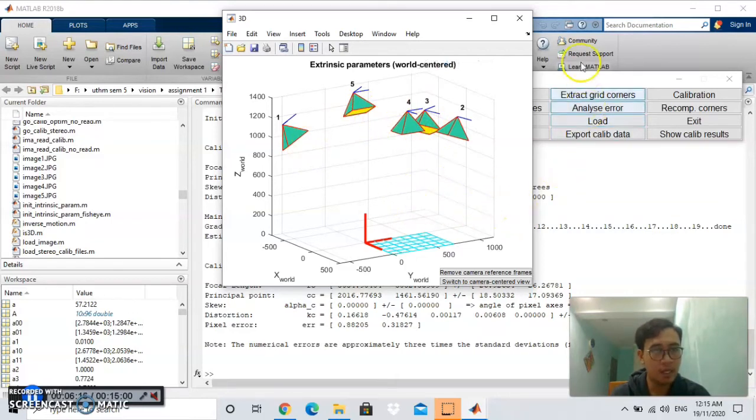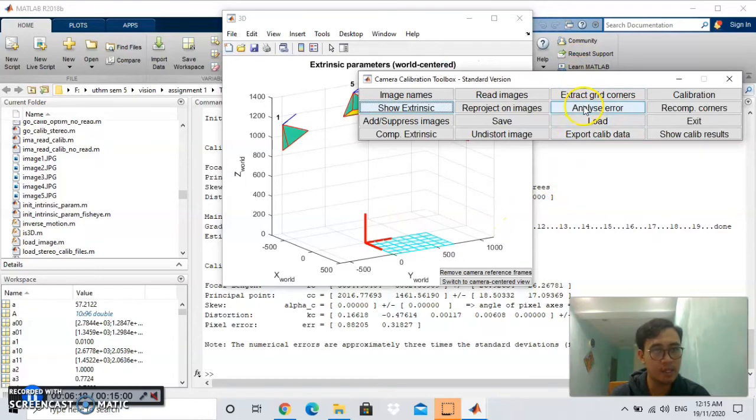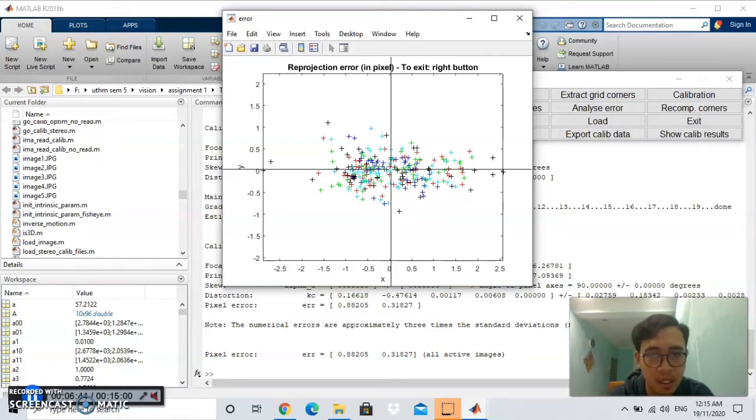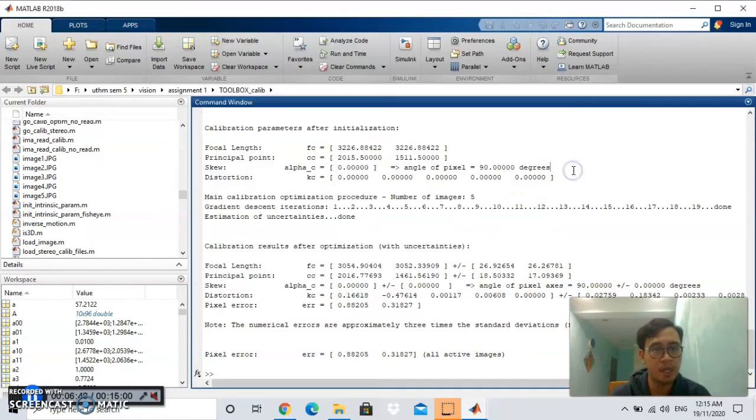Then we can also analyze the error. This is the error of the 5 images that I captured. We can know that the nearest point to 0 has the least error in the image. So we can see here that they have some error.